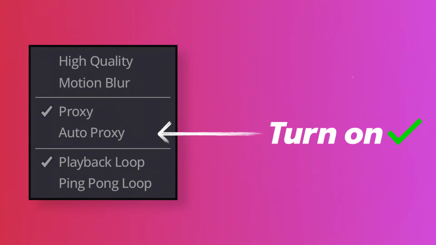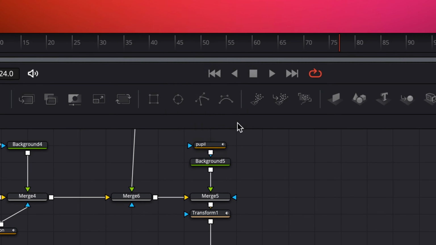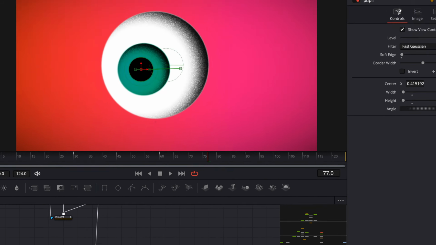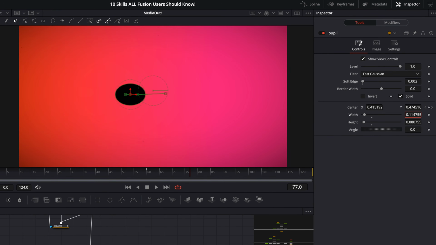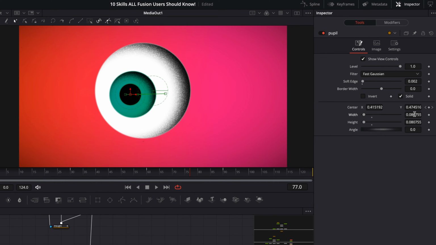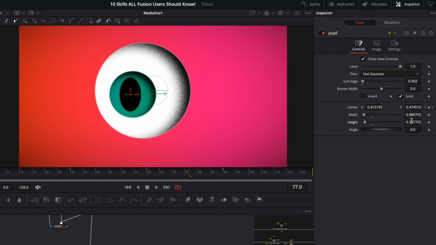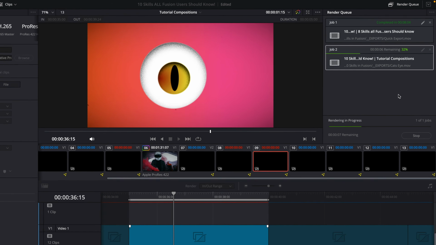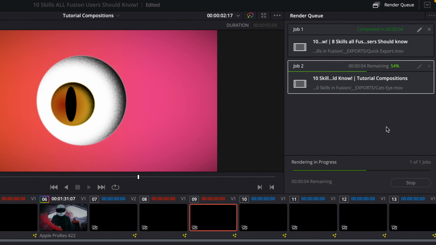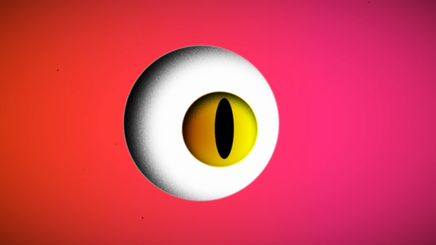Auto proxy is a similar kind of function, but it's for real-time adjustments instead. So when you have this switched on, if you're making adjustments in the inspector window, the quality will drop quite significantly when you're making that adjustment, and then it will bounce back to full quality after you've made it. And it's just a way of being able to speed up your workflow in Fusion. I should say too that these controls are only for playback. You don't have to turn them back on again when you go to export your project. It will be high quality, your motion blur will be on, and all that stuff will look great.